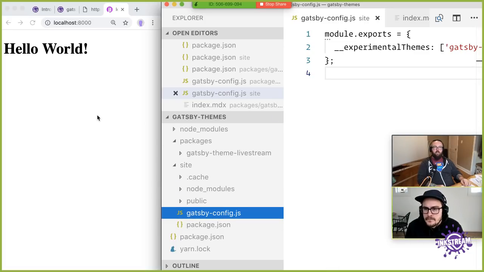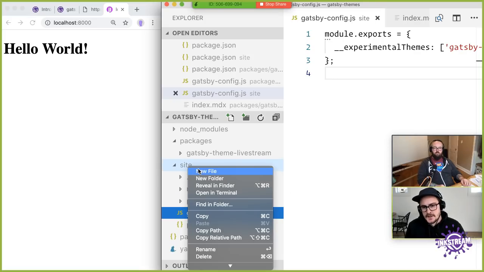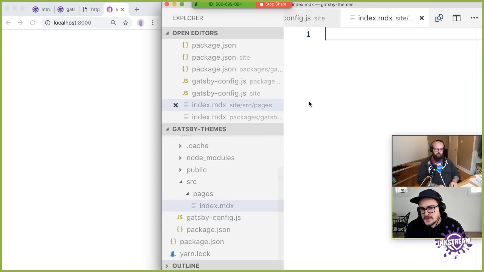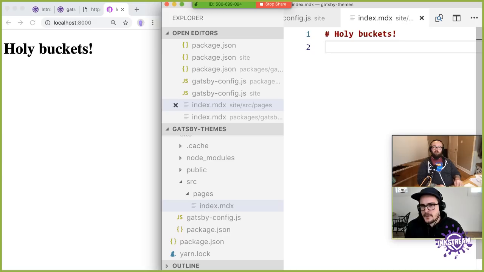And so can I override this index.mdx with no changes? Can I just add a source folder? Yeah. From the end user's perspective, you can just create a src/pages/index.mdx, and the way Gatsby will resolve it, this one takes precedence, so this will be the actual page that's rendered. And so yeah, I can get writing.